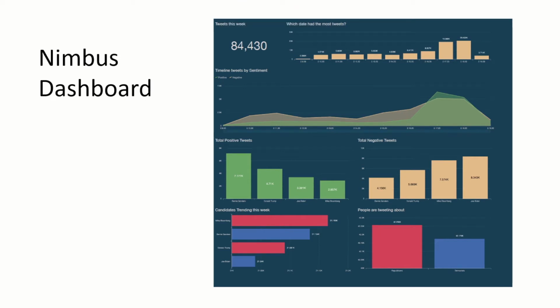This is a screenshot of the interactive dashboard created using Amazon QuickSight. As an example, we have polled tweets over the past week for popular candidates for the upcoming election. We generated additional information by doing a sentimental analysis on the polled tweets. As you can see here, we have polled around 85,000 tweets over the last week.